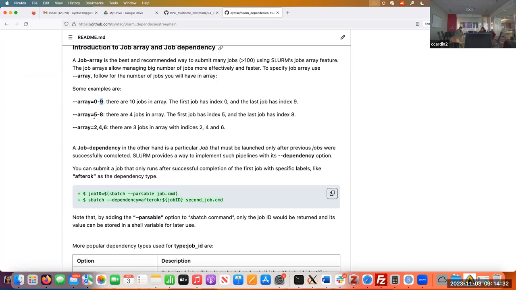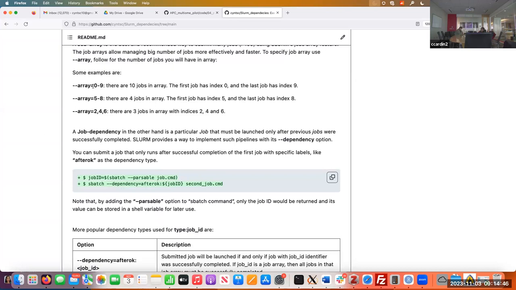But we can also use a custom index. We can even use, for example, odd numbers or even numbers. The important thing here is that we need to use this label if we want to catch the index number. So we need to parse the ID in order to use it as a dependency.